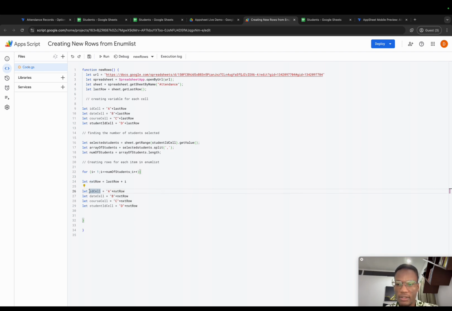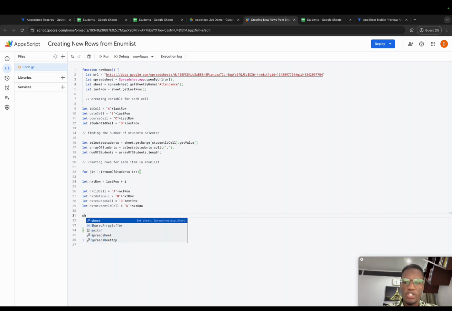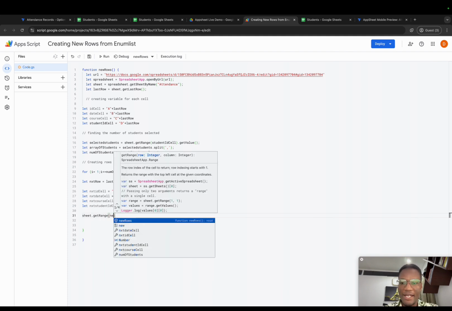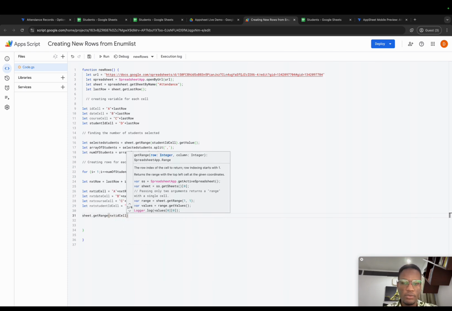So I'm going to call this all next ID cell, paste this here, next date cell, next course cell, next student cell. Are you following? Great. So with that in place, I can now tell JavaScript what to do, or ask it what to do when they have these cell addresses in place. So I'm going to say sheet.getRange. Okay. Now which range do I want? I want the next ID cell.